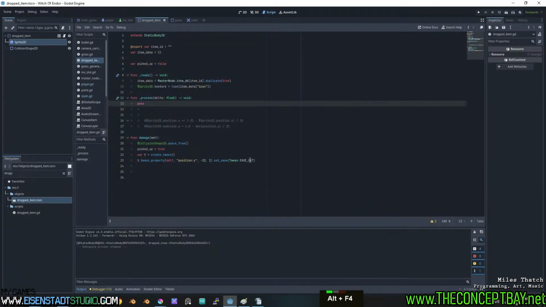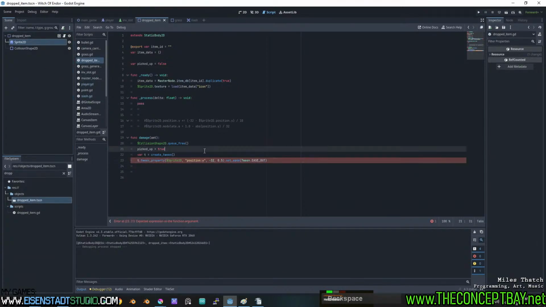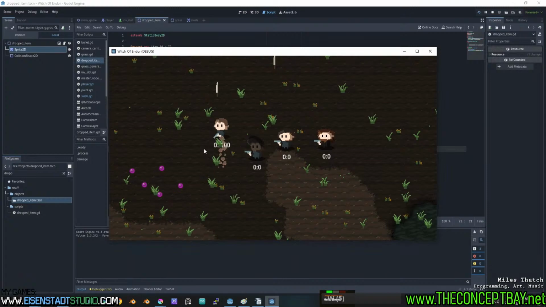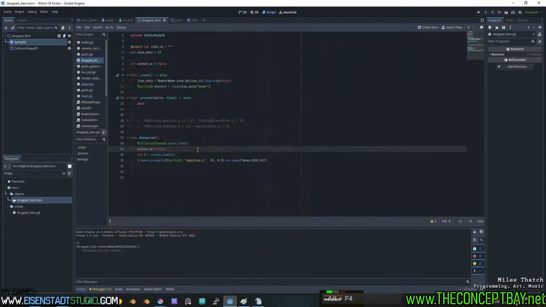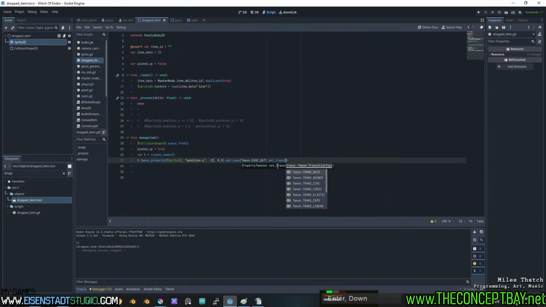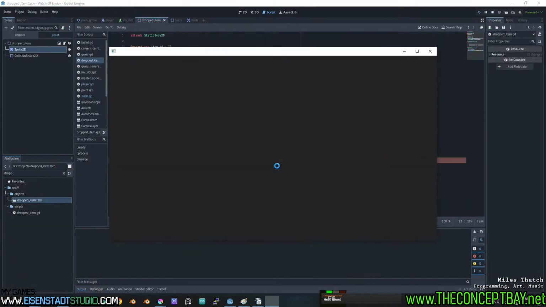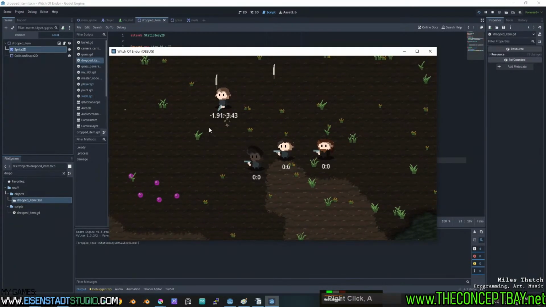Beautiful. 0.5. Interesting. Why is it so low? -32 pixels. That's quite a lot. Oh, self. We don't want self. We want the sprite to rise up. There we go. Okay. So ease out, but we also need to set trans, which is going to be bicubic. There we go.